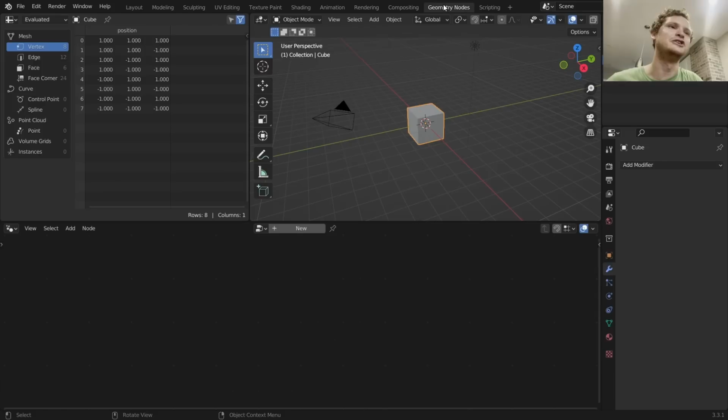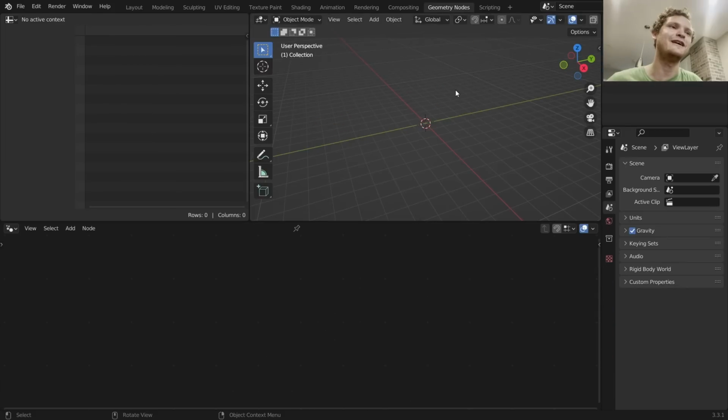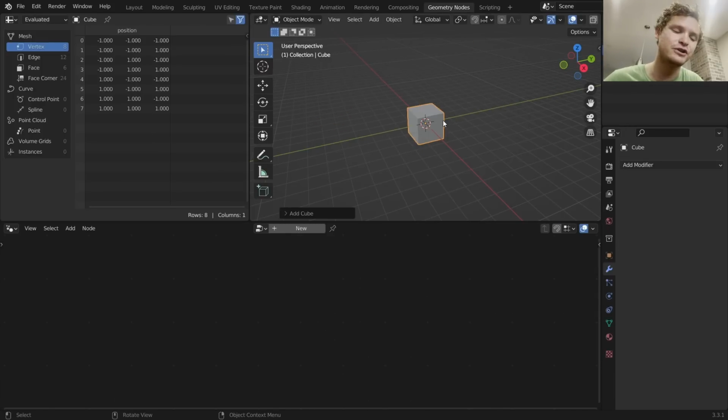So. In geometry nodes, I'm going to delete everything, and the weird thing about this is instead of making an object a geometry nodes object, I'm going to make two geometry nodes objects. So I have two cubes here. The first one, you can't see this because of my face, but the first one I'm going to call initial, and the second one I'm going to call loop, and we can hide that.